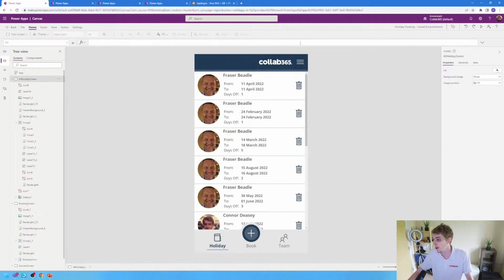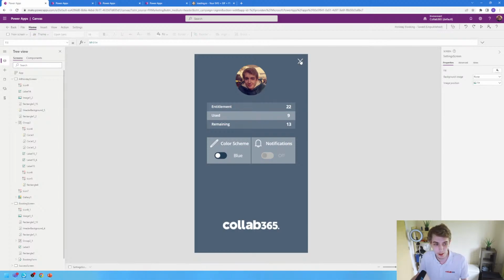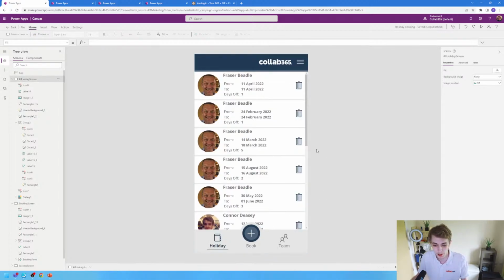Now I could have alternatively used a settings cog. Now a settings cog is obviously going to direct you to a settings menu, which is what this menu is that pops up here, and I'll go into how I did that in just a second. But yeah, we'll stick with the hamburger menu. It's a good choice for this type of thing.